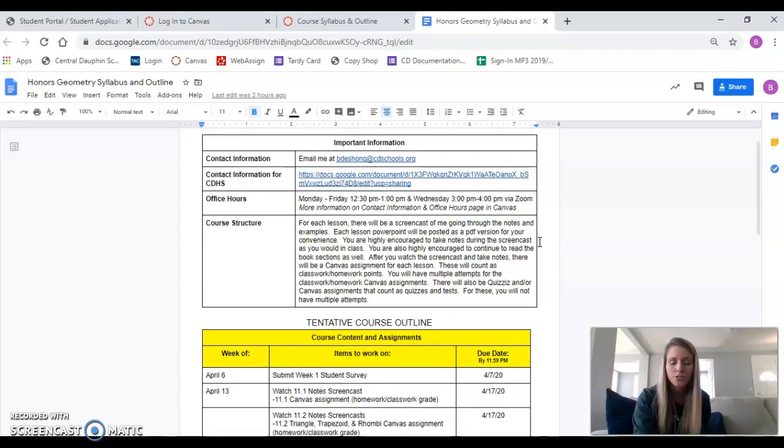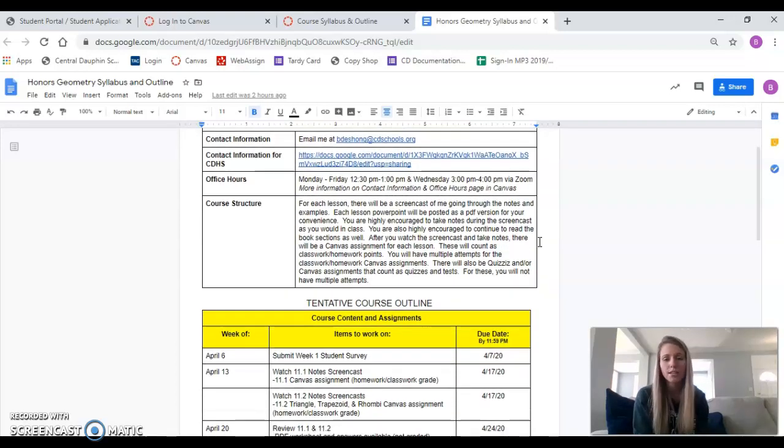Let's kind of look at the course structure while we're here. So for each lesson, my plan is I will have a screencast of me going through the notes and the examples. I will also be posting a PowerPoint in PDF form for your convenience that you can look through prior to watching the screencast or as you watch the screencast. Feel free to print it out. You are still highly encouraged to take notes during the screencast, just as you would if we were in class.